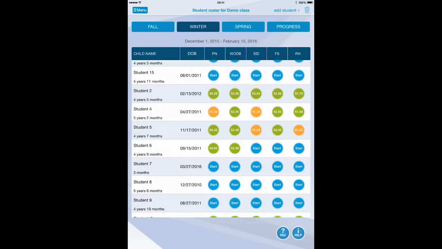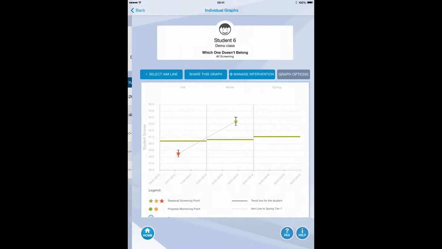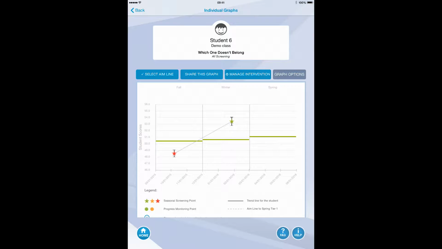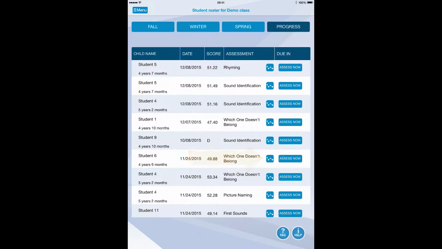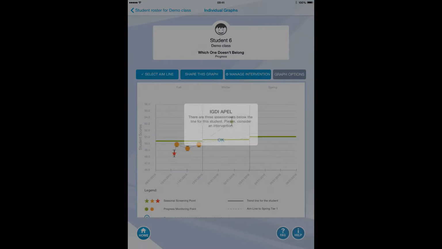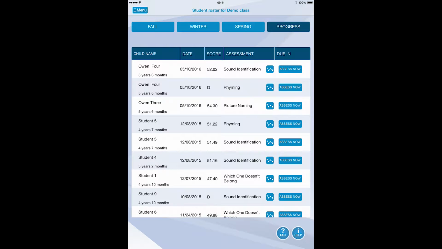There are multiple ways to get to individual graphs. Users can view individual graphs by touching the graph icon on an individual student's screen, by seeking out a particular student in the Progress tab, or from the menu drawer in the option labeled Individual Graphs.